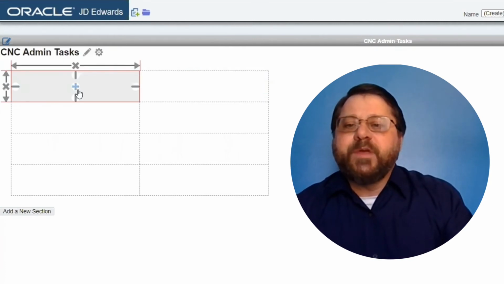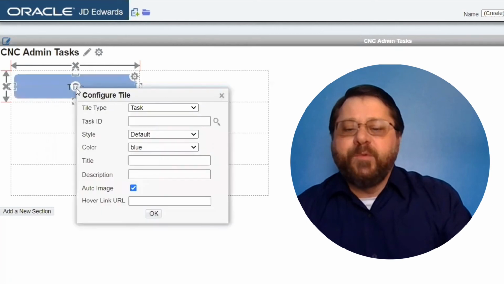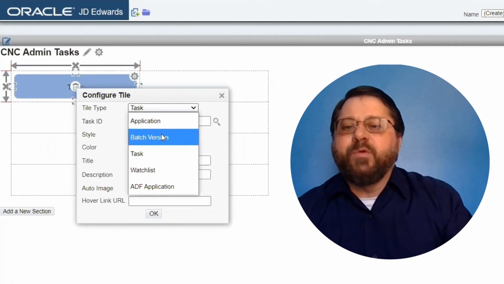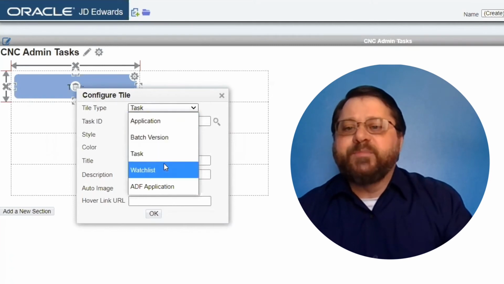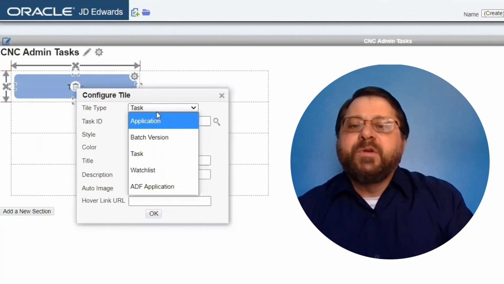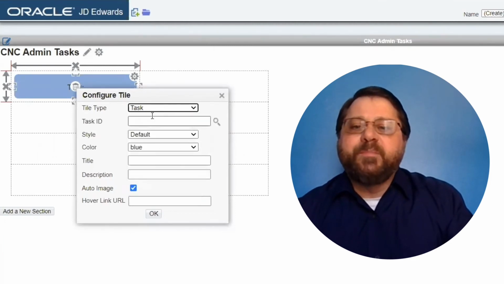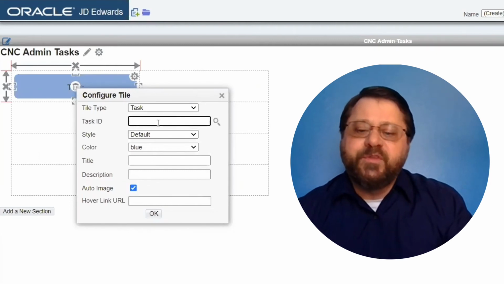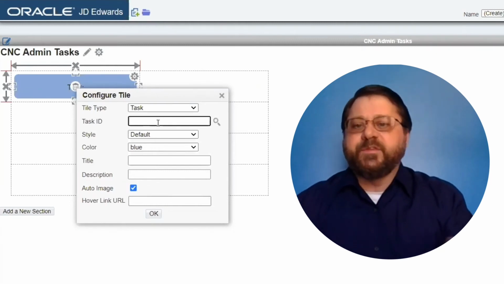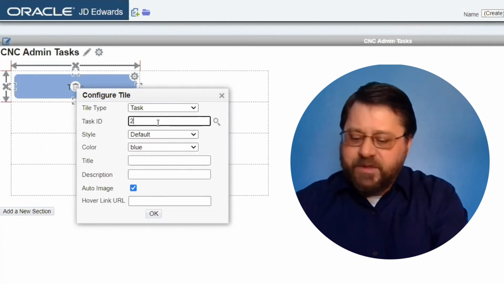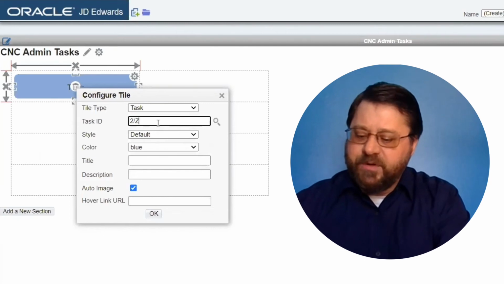We're going to go down through and set up all of our individual tasks that we want. Now, we can add by task, or we can add by application or batch, or we can add other types of objects like watch lists and ADF applications. For our demo here, I've already picked the different tasks that I want to put on, so we're just going to go through and do this by task. So for instance, the first tile that we're going to add here is going to be user profiles, and that is task number.